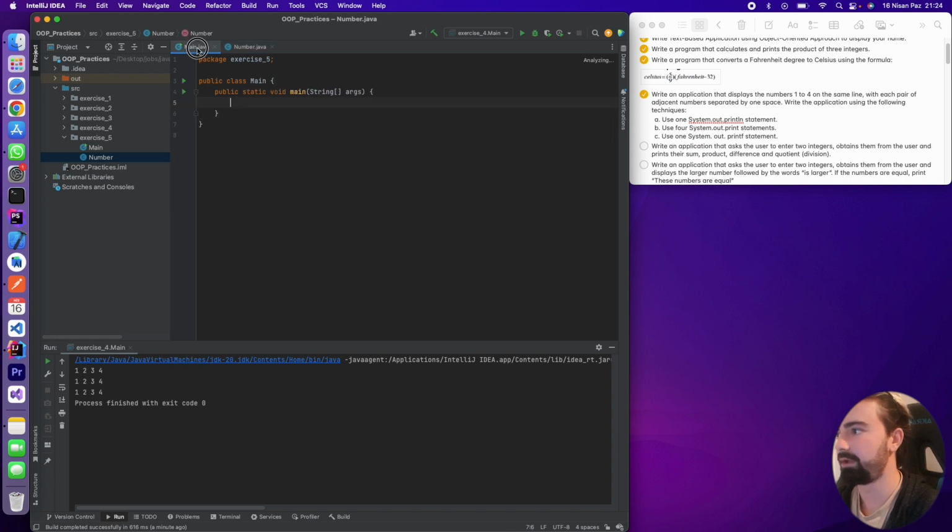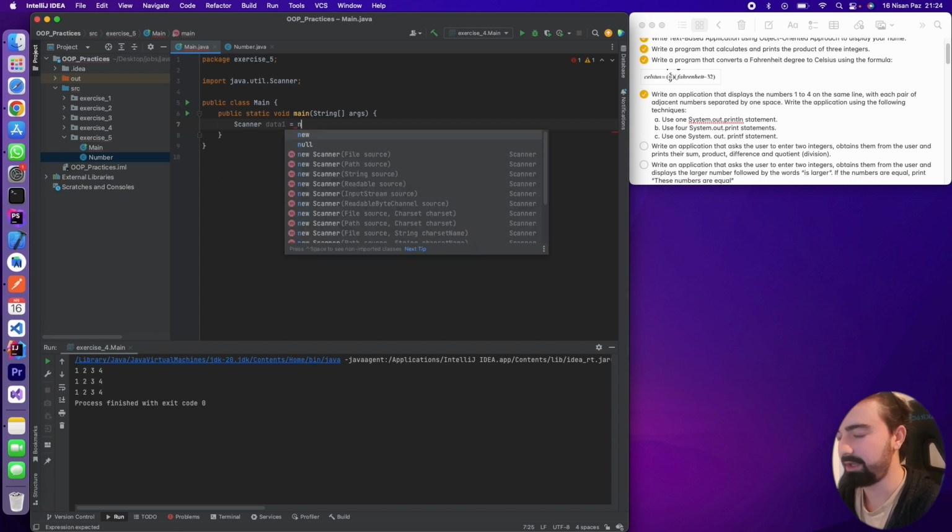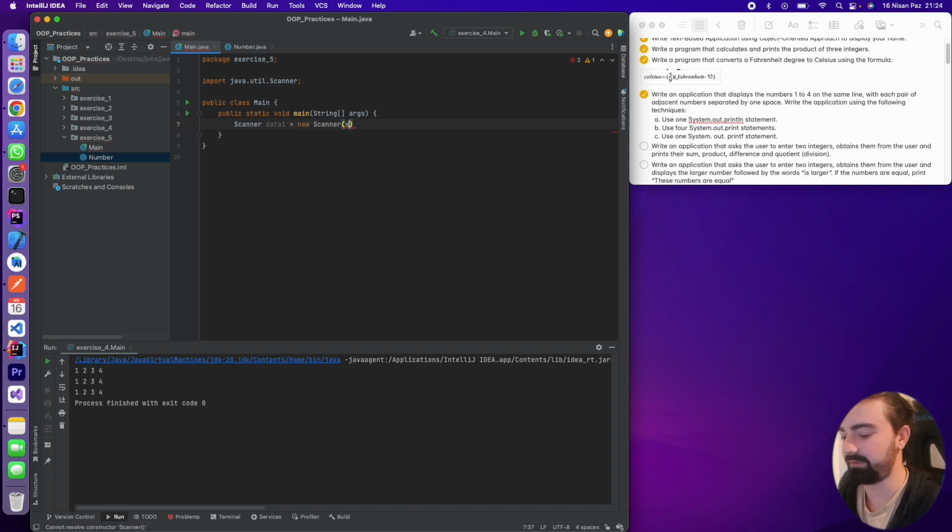So the exercise asks you to take two integers from the user. The first integer will be data1, and I'll create a scanner from System.in. Let me just pass this parameter. Then let me create two different objects of the Number class.